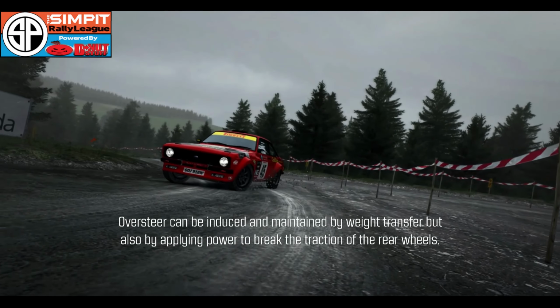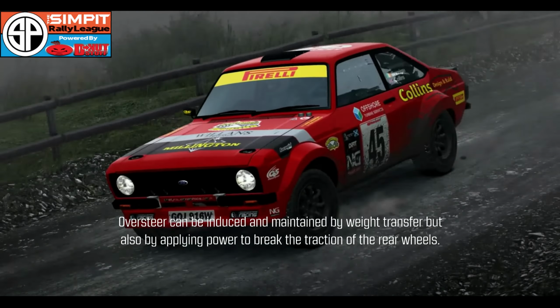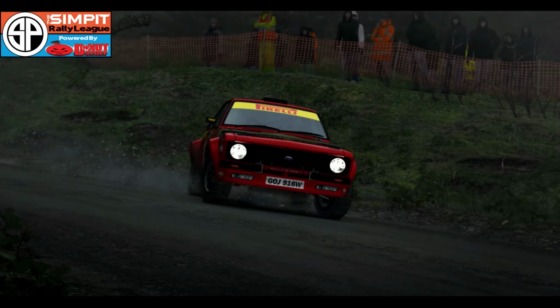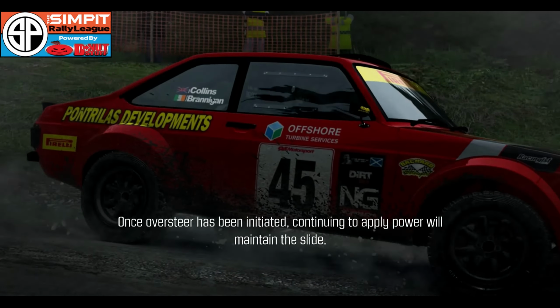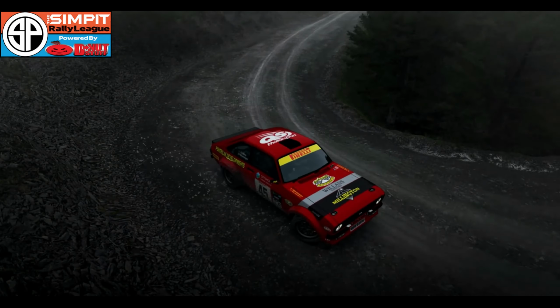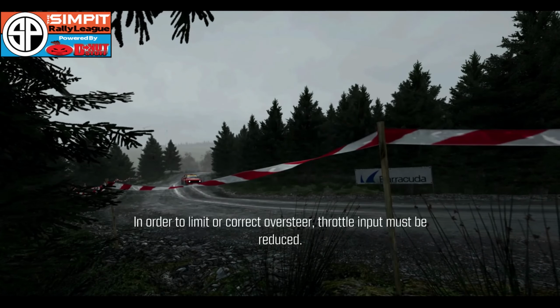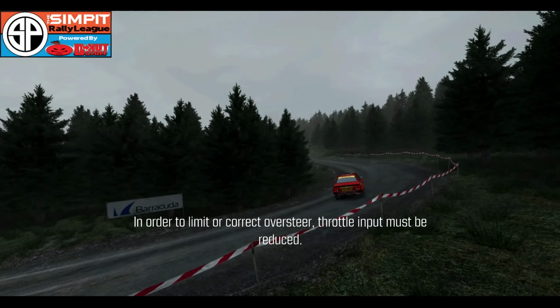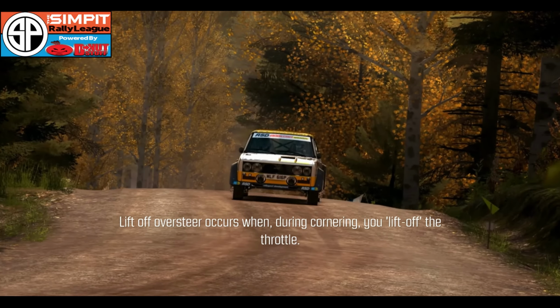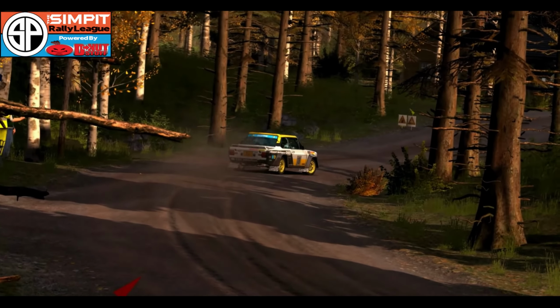Oversteer can be induced and maintained by weight transfer, but also by applying power to break the traction of the rear wheels. Once oversteer has been initiated, continuing to apply power will maintain the slide. In order to limit or correct oversteer, throttle input must be reduced. Lift-off oversteer occurs when, during cornering, you lift off the throttle.